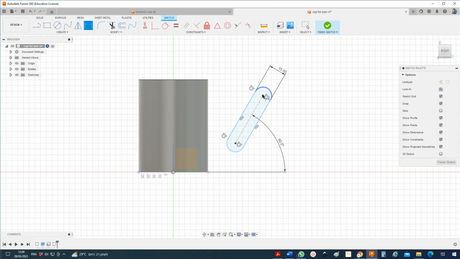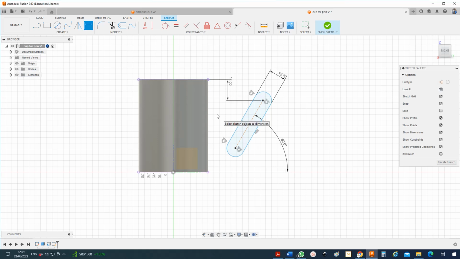and I give from here to here, let's give it 18, and I want from here to here the same as this one. So from here to here, I press, I don't write anything, I just press this one.